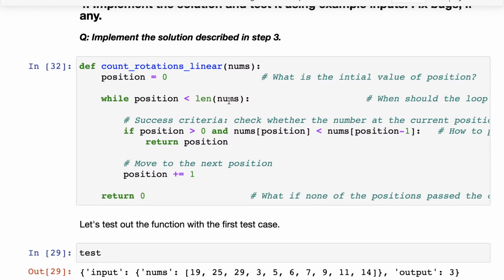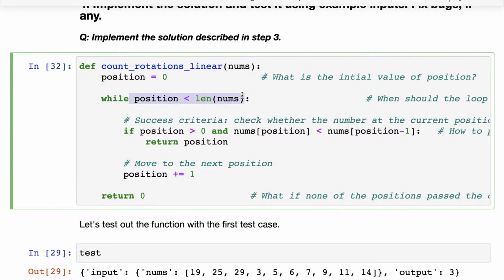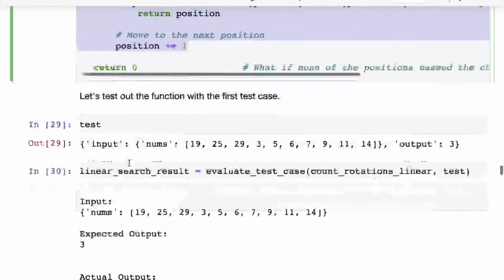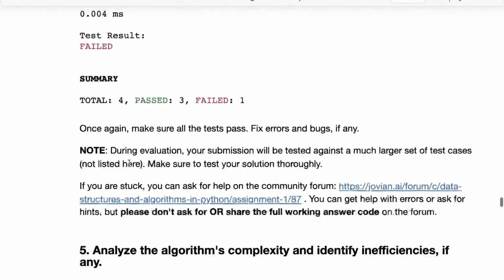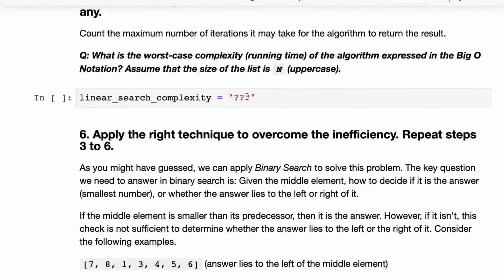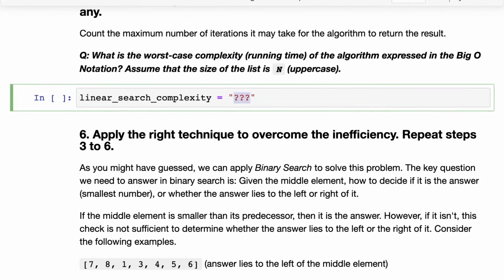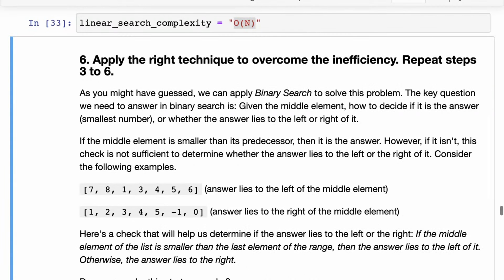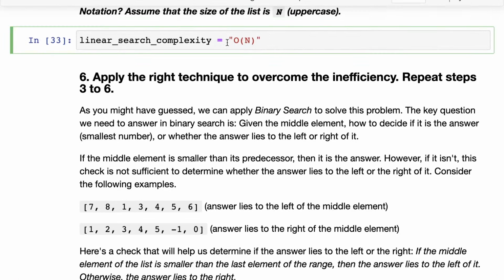Now, if you have a list of numbers of size n, then you can see here that this is the key loop, while position less than the length of numbers. So then there will be n loops or n iterations, and inside each iteration we're performing certain comparisons and returning things. All of these are in effect constant time, and based on this you can probably tell that the complexity of linear search is order of n. So you can just put in a big O n. In the big O notation, this would be order n. So that's the first part of the assignment, linear search.